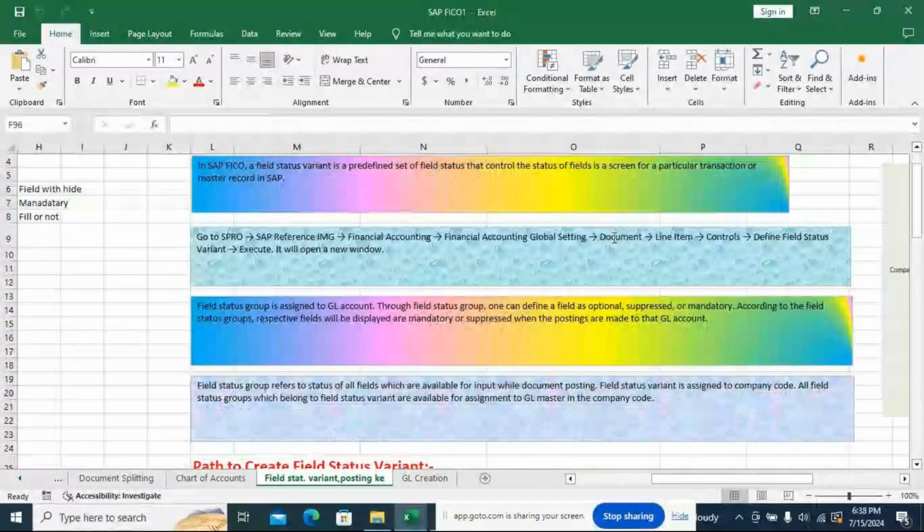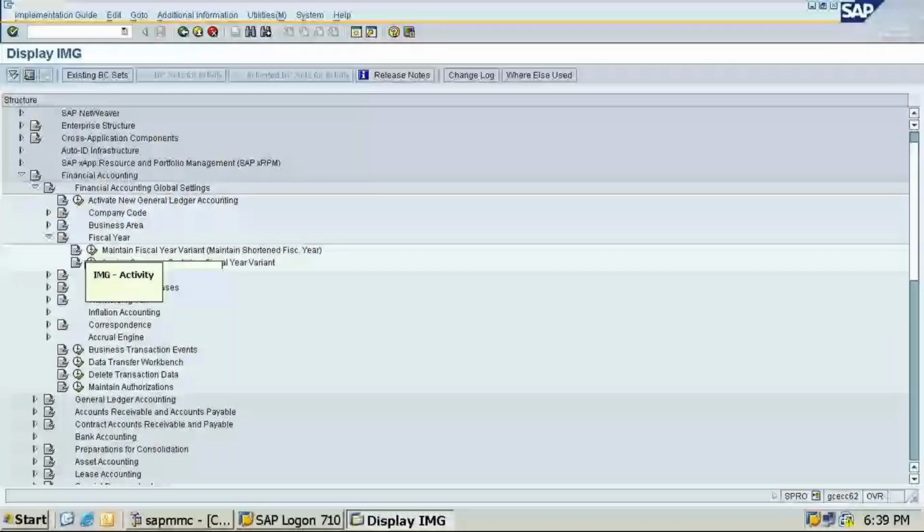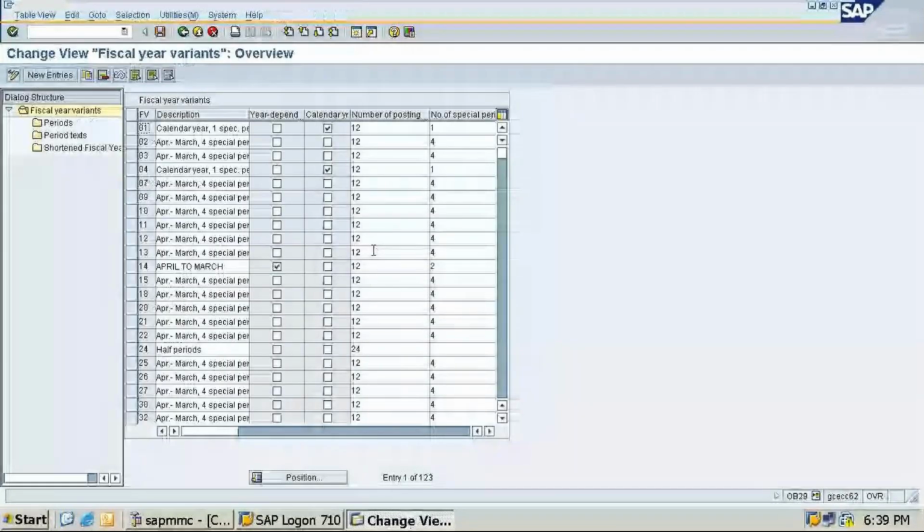Financial accounting, just click on this definition node. The enterprise structure is over, students. Next you have to go to financial accounting global settings. We have the fiscal year, maintain fiscal year variant. In this fiscal year variant, all company transactions will start from the 1st of April to 31st March. Already I have explained what that is.